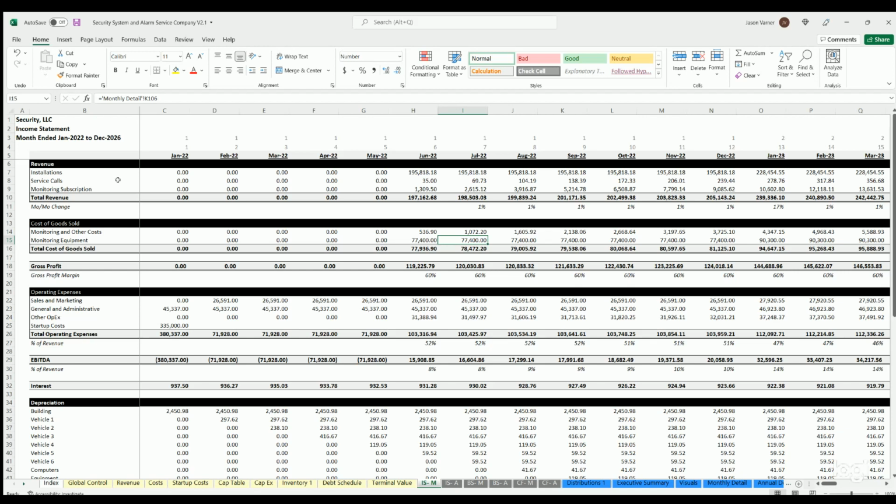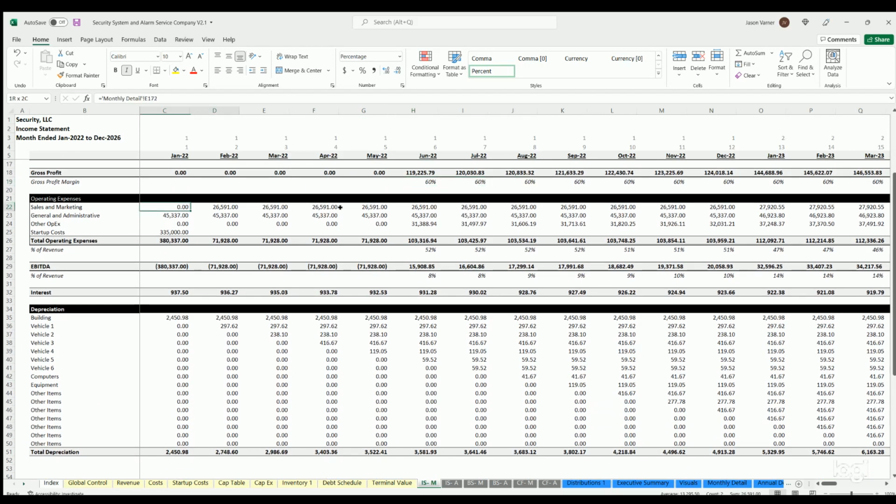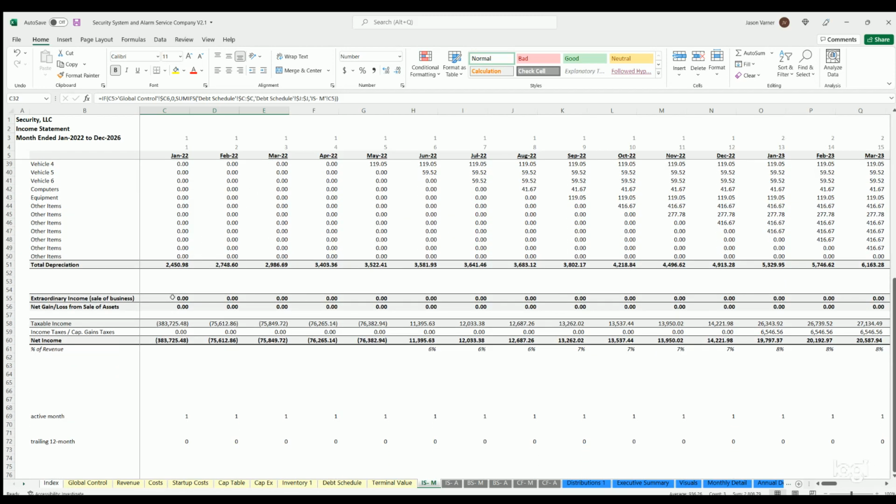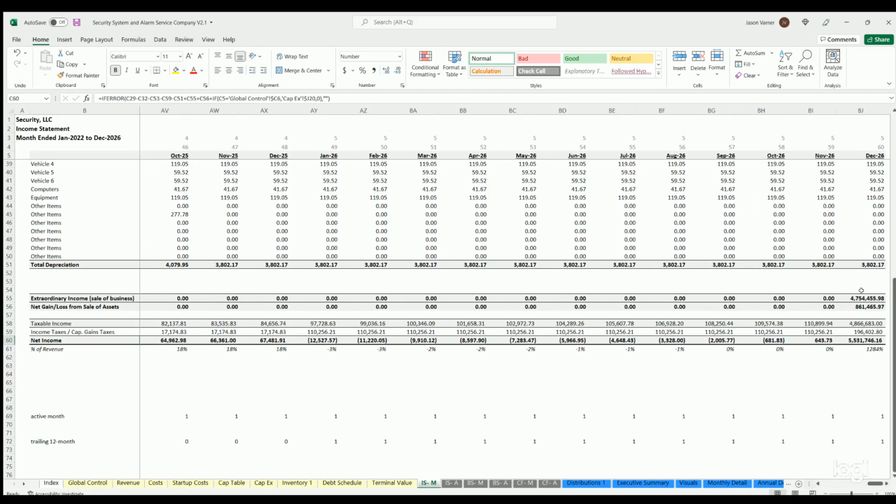Finally, we've got our financial statements. So this is the income statement, all based on all those assumptions you adjust. This will show revenue. You can see cost of goods sold, gross profit margin, operating expenses I put into high-level categories. You can see more details on the monthly detail for those. G&A, other OPEX, startup costs. We've got EBITDA, interest, depreciation. Then you've got some things for taxes, and then finally net income. And you can see on the exit how these numbers affect the net income as well.